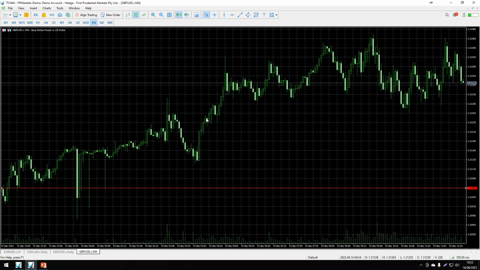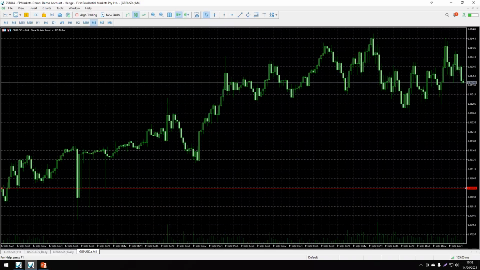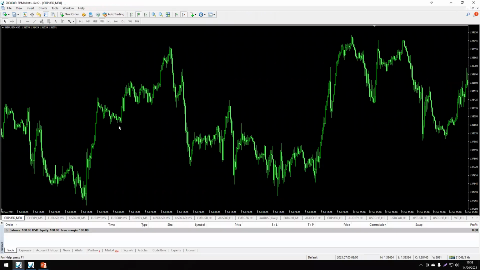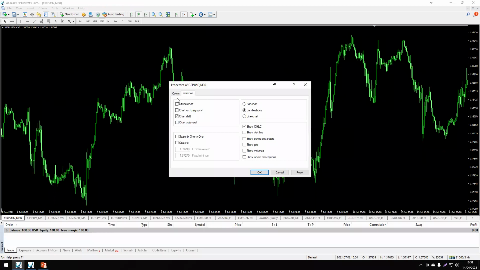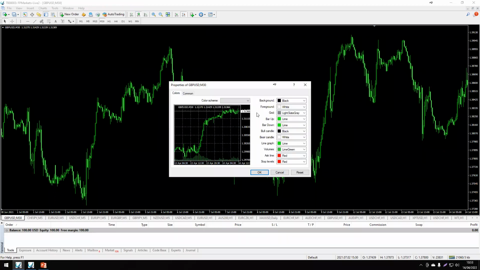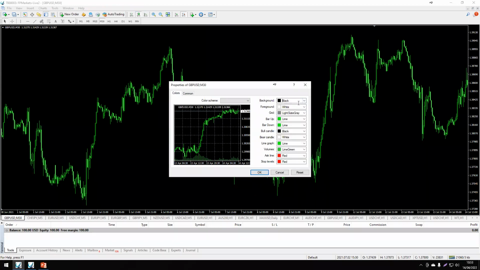Now, templates, very, very important. If you're not accustomed to this hideous looking chart and you want to set up your own chart, what you can do is click on F8, go to colors, and you can design your own chart. So the background, you can change to any color you wish. Let's leave it as black.